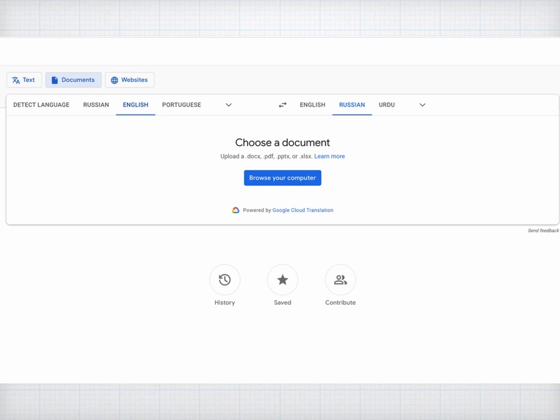The next option is to translate a document. I'm going to translate this document from English to Russian. You have the option to choose a document in several different formats. You need to remember that your document has to be in one of the approved formats. The program won't recognize a scan of a document, even if the document was a PDF to begin with.